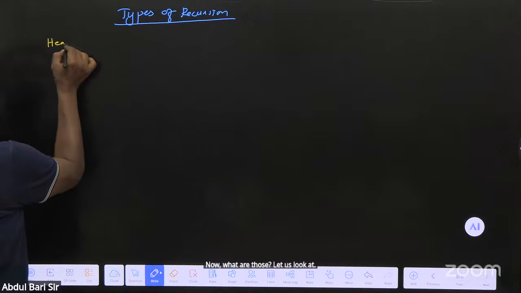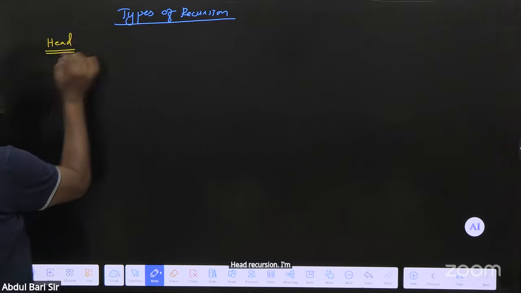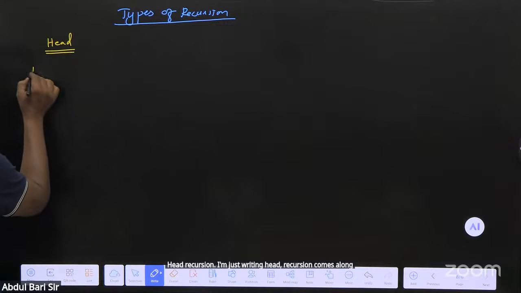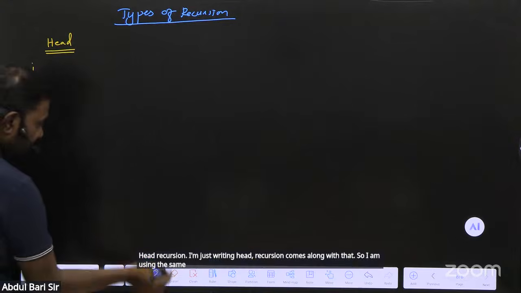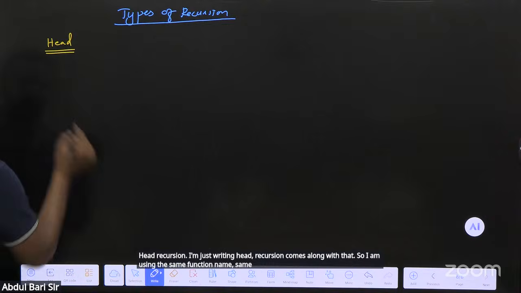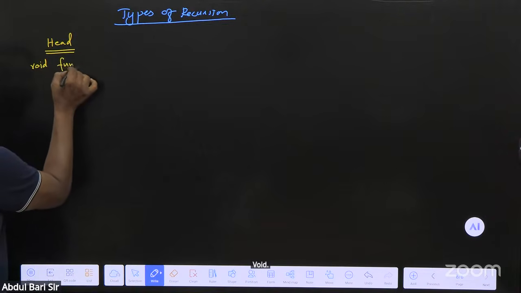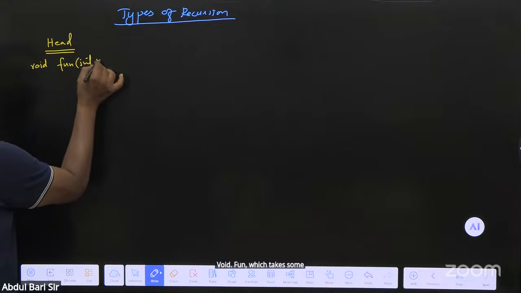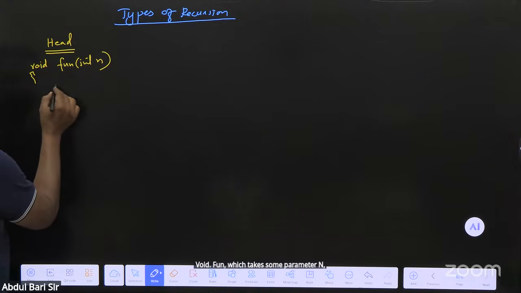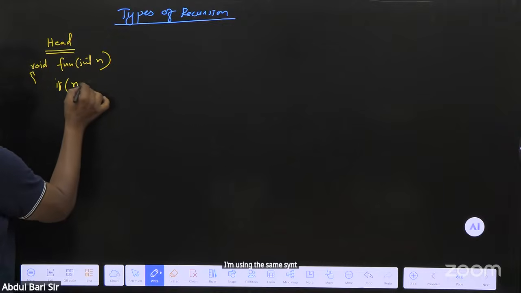Head recursion. I'm just writing head. Recursion comes along with that. So I am using the same function name. Void fun, which takes some parameter n. I'm using the same syntax here.